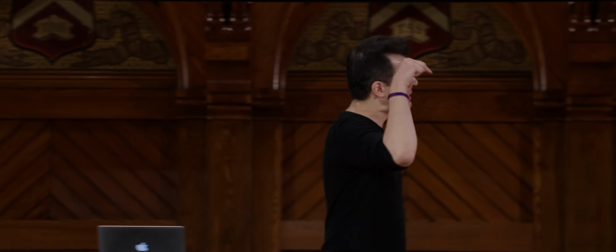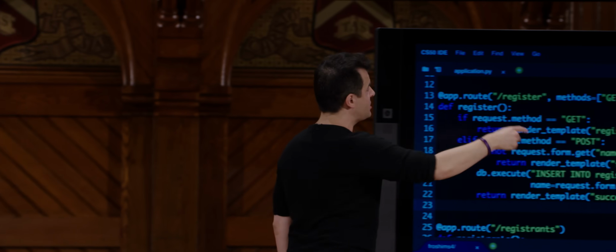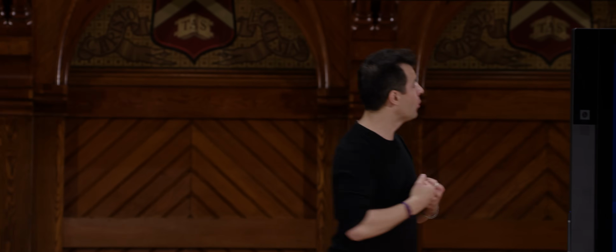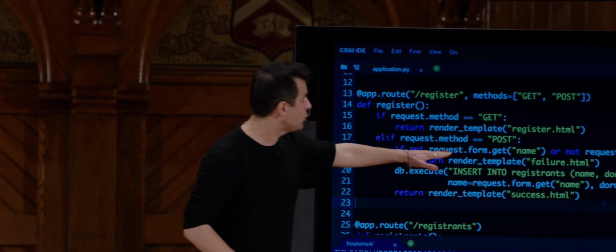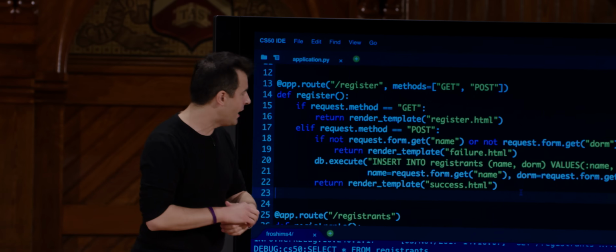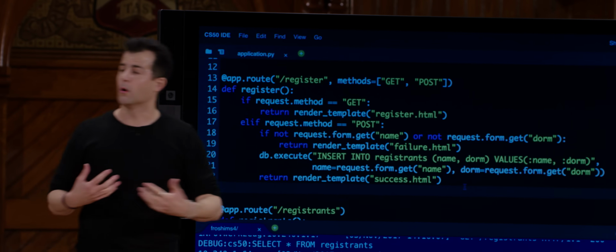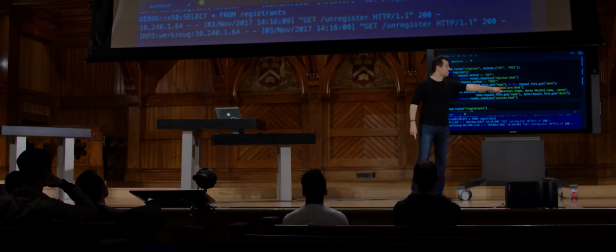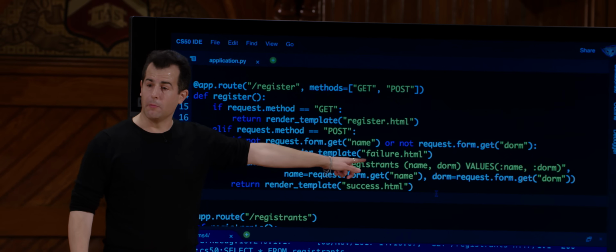Else, if the user has used post, that is, he or she has clicked a button, presumably, and posted to this same endpoint, let's just distinguish the behavior. If they've submitted a form via post, then go ahead and execute these 5 lines here. And this line here, 18, if not request, or if not request of name and dorm, that was just a way of saying if the user forgot to give us his or her dorm or name, then render a failure message, such as that in failure.html.